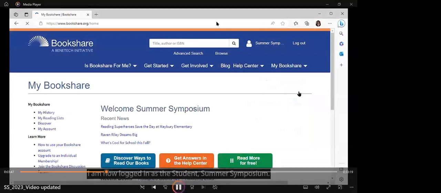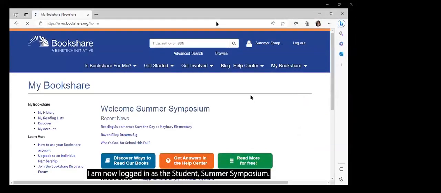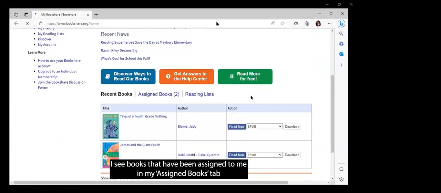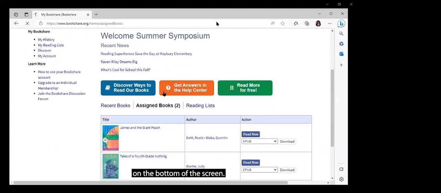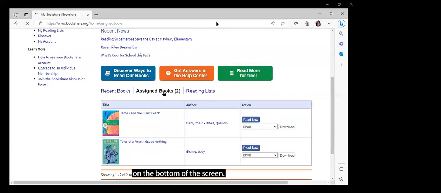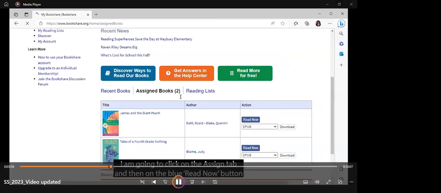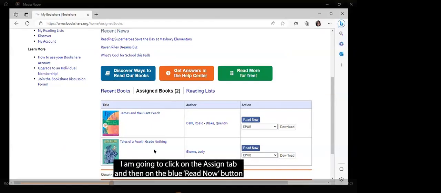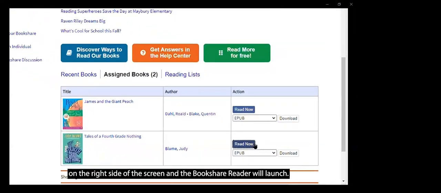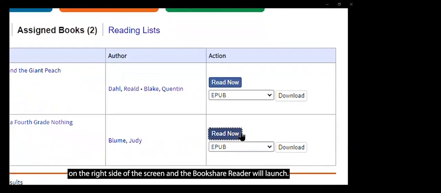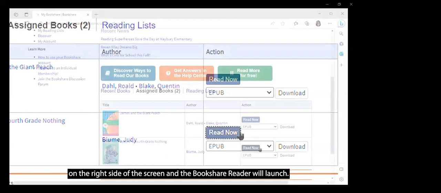I am now logged in as the student, Summer Symposium. I see books that have been assigned to me in my Assigned Books tab on the bottom of the screen. I am going to click on the Assigned tab and then on the blue Read Now button on the right side of the screen, and the Bookshare Reader will launch.